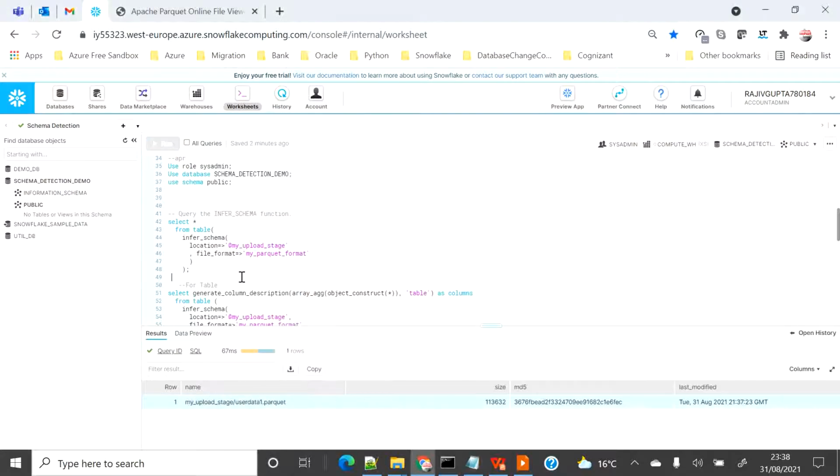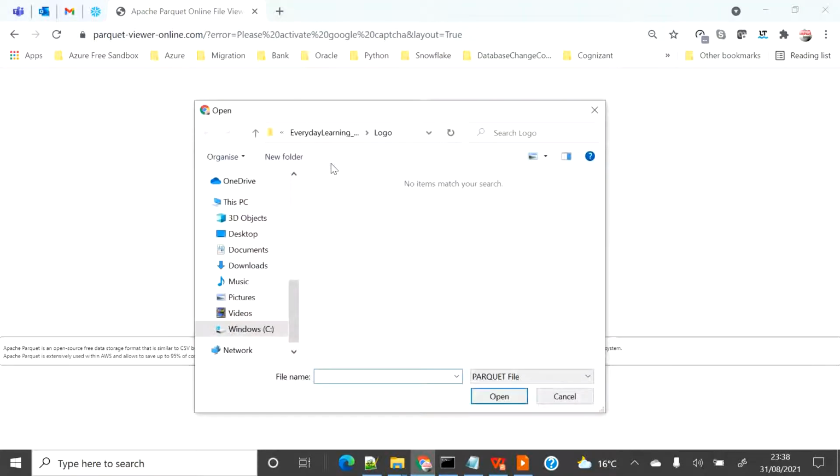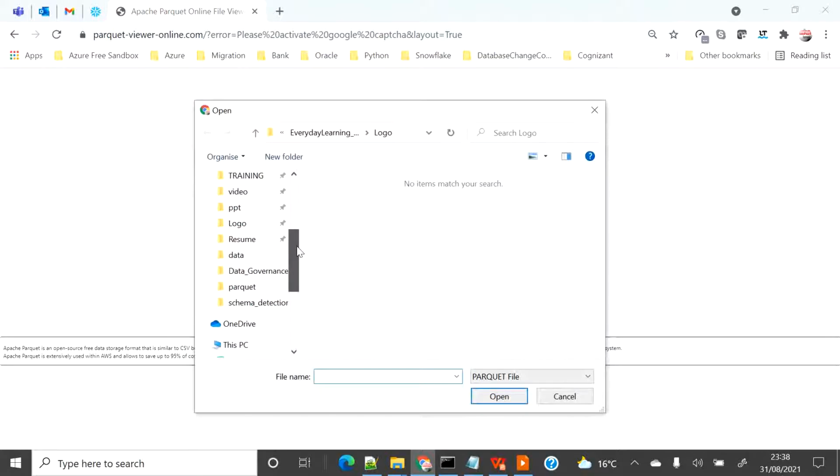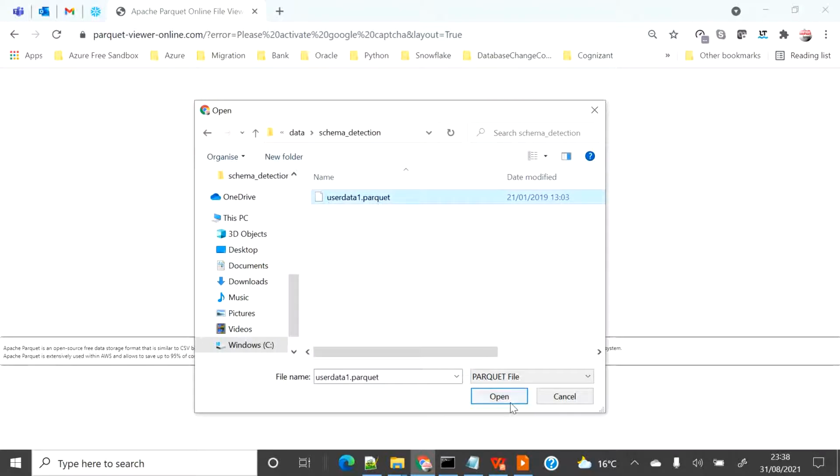Now let's reload this file into a Parquet viewer online and see whether the description mentioned in the text file is actually accurate. So let's go to data, under data schema detection, file, open.